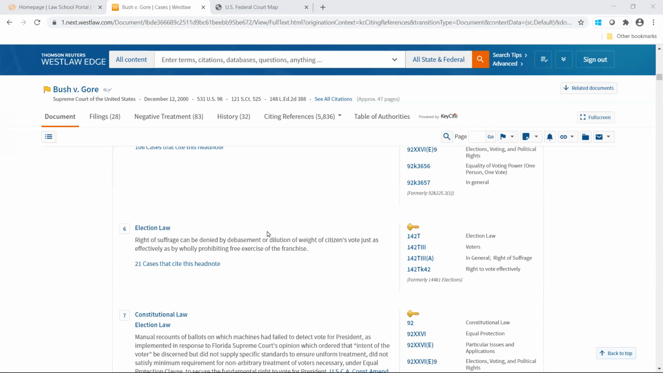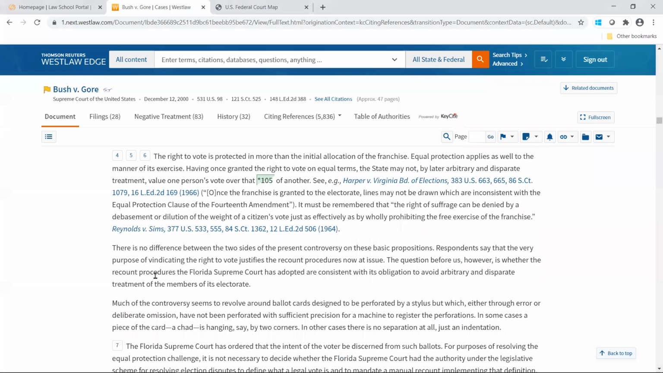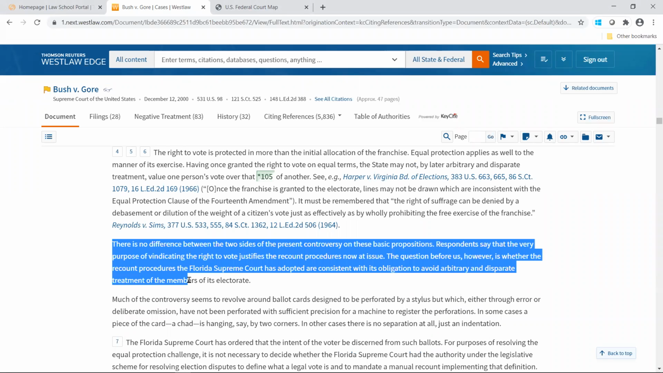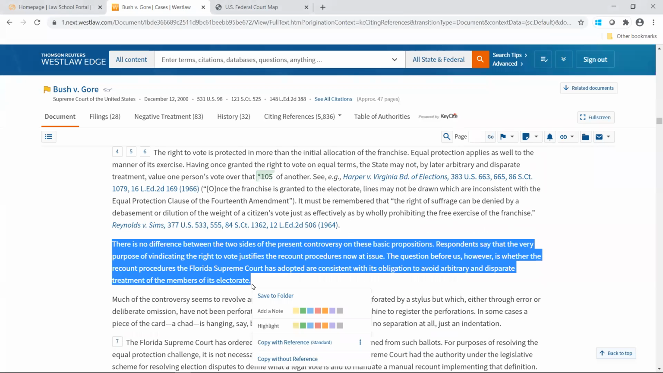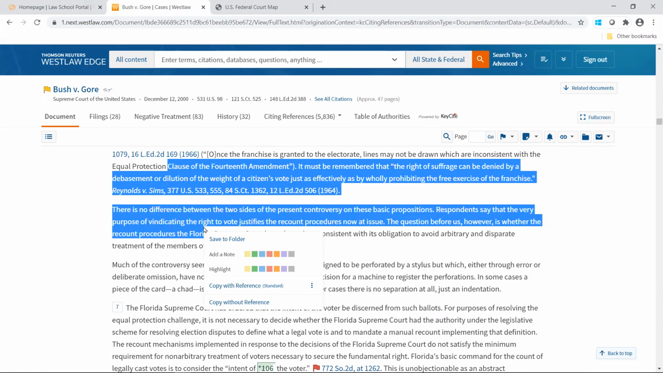One drawback, I can't simply copy and use this language in a memo or brief. However, if I click the number 6, it takes me into this case where I can read what the court said and maybe copy and use this language. And speaking of copying and using the language, if you click and drag with your left mouse button, once you release the button, you're going to see you have a number of different choices.